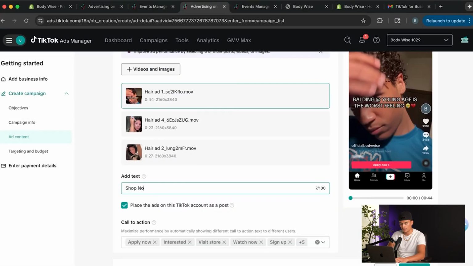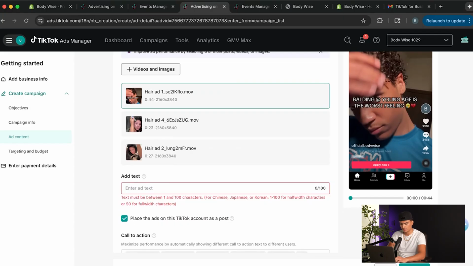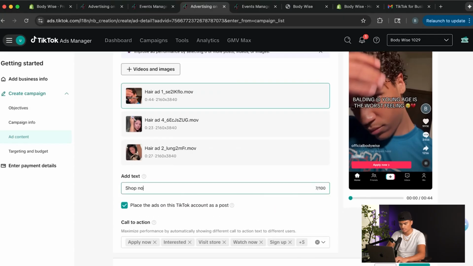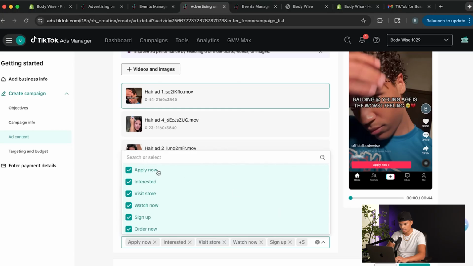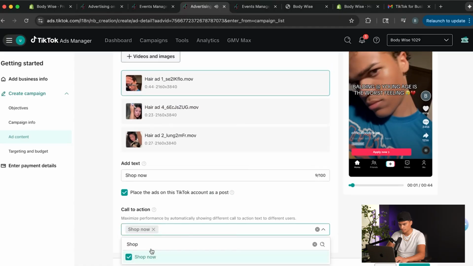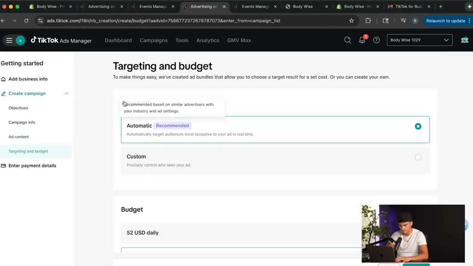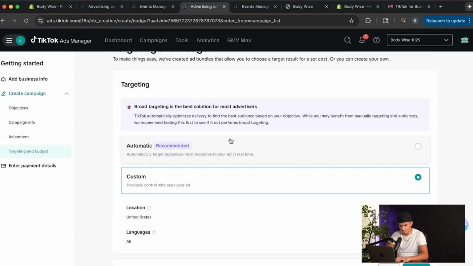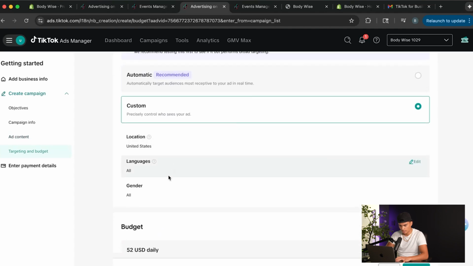We're going to name our text simply Shop Now. We're going to fix all this later. And then we're just going to deselect all of these calls to action, and our only call to action should be Shop Now. So once that's good, we're going to click continue. And then as far as targeting, we're just going to leave that as automatic.